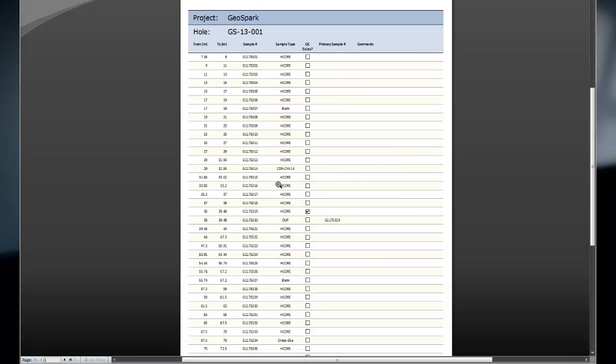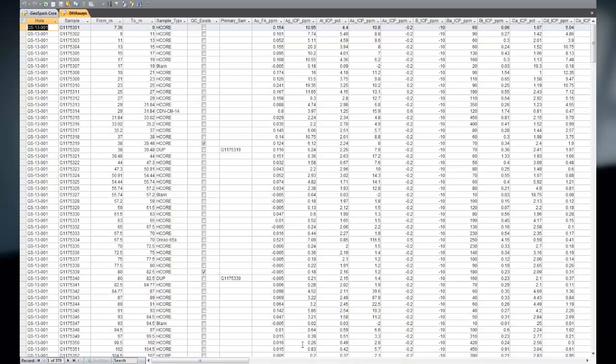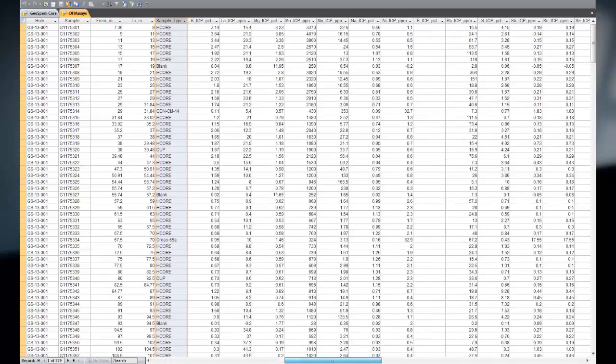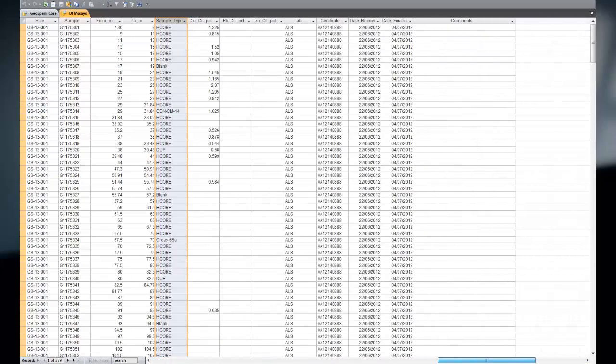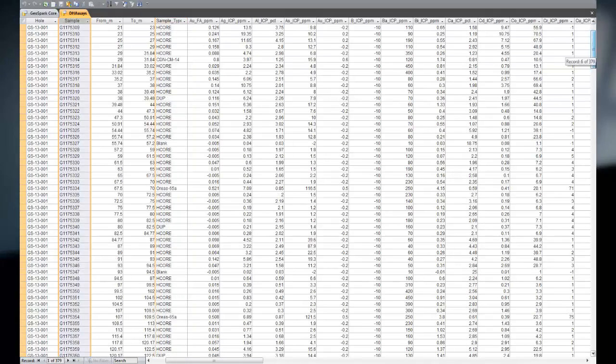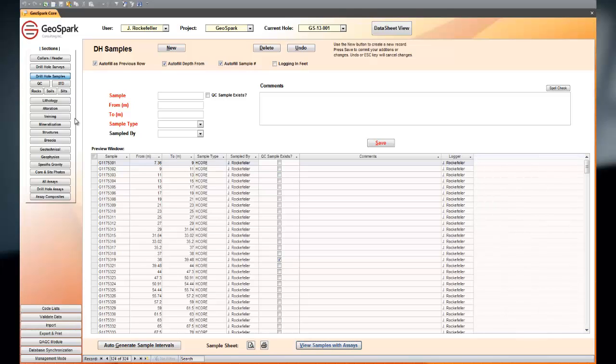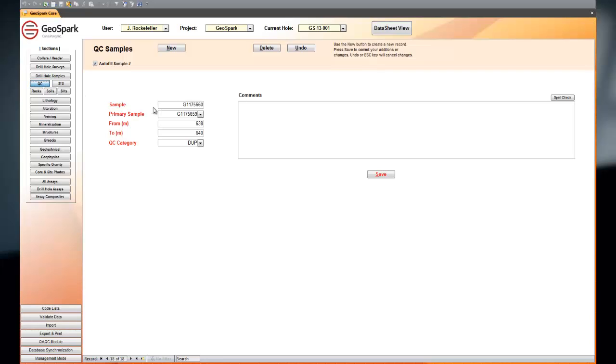Here you see a sample sheet view, a quick printable report showing a list of all of your samples in line with your QC sample duplicates and standards. Our assay system is simple and straightforward, allowing for very easy analysis next to your sample details. Filtering and sorting is available in datasheet view on all columns. So for example, showing only your original samples by filtering out your QC and standards is very simple.